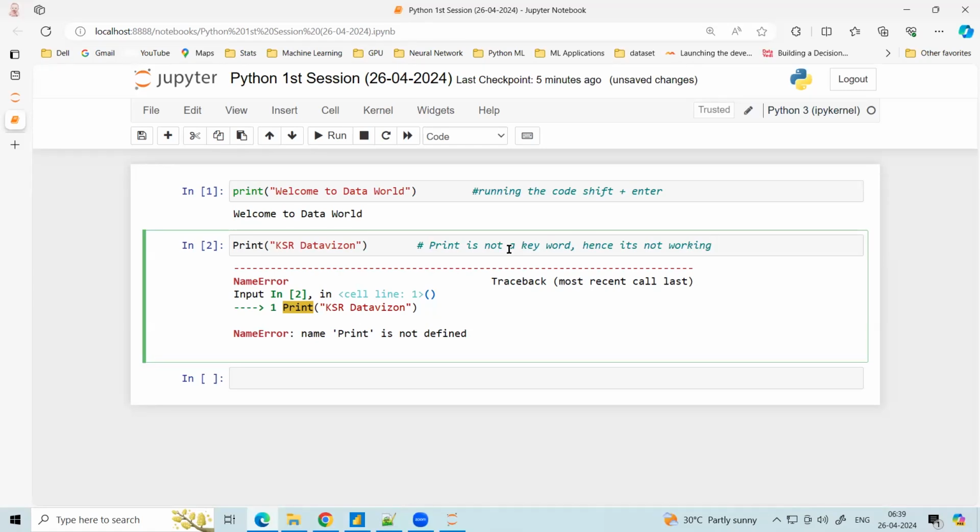Keyword is something which is already predefined. Here, the second line is not working because we have given a capital P. Okay. Now, let's try to see why it's not working.